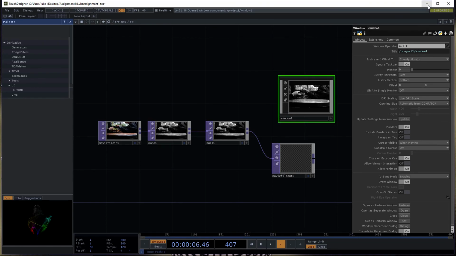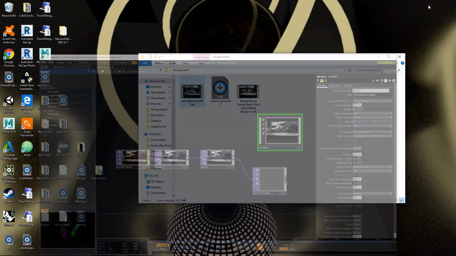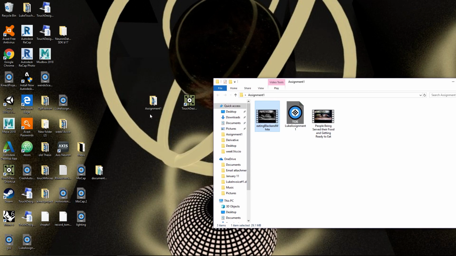So now, basically, once you've done this, you've created your own video, you've brought it into Touch, you've affected it by turning it black and white, and then you've exported it. You've created a movie player system. So you go ahead and zip this folder so that we're keeping all the references and dependencies for this file together. And there's your assignment 1.